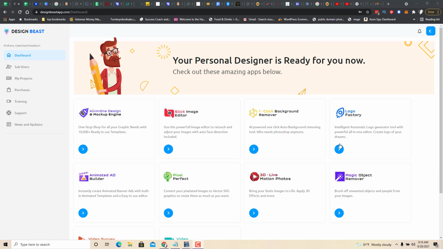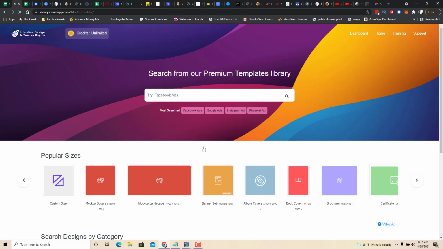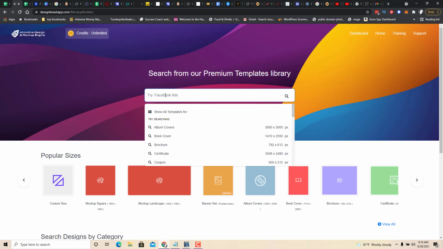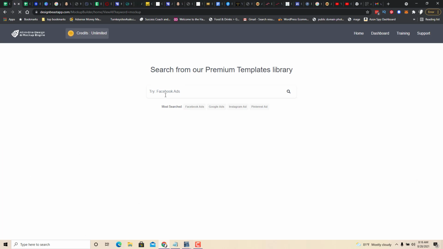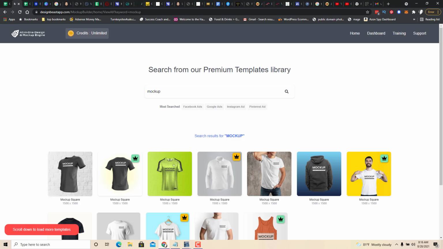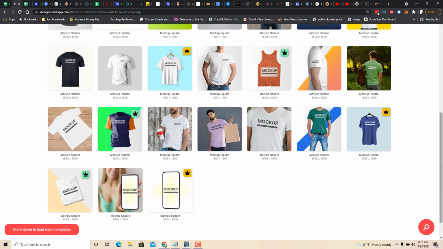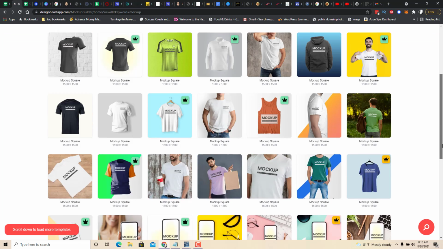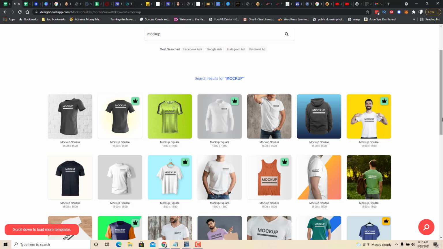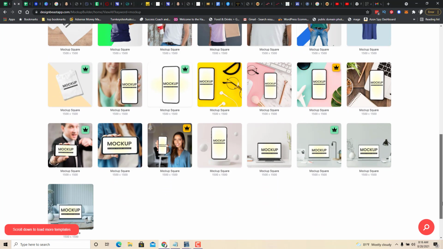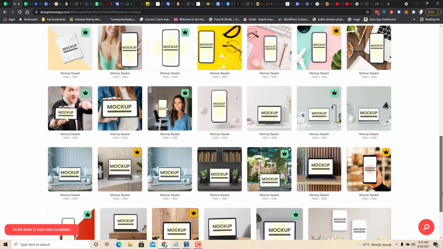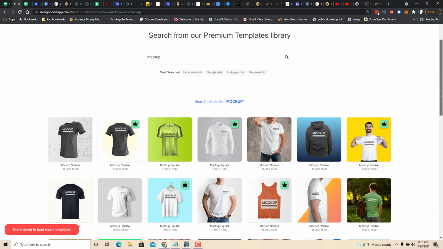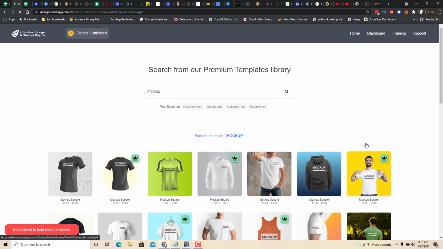Okay, so here's exactly what we do. You log into Design Beast, and you go to All-in-One Design and Mockup Engine. Click there, and type in mockup. They've got all these different products that you can do mockups for. If you wanted to do a t-shirt, or if you wanted to put something on your phone, you can do all of these mockups. So I'm going to show you how to do a t-shirt. Okay, let's do this one.